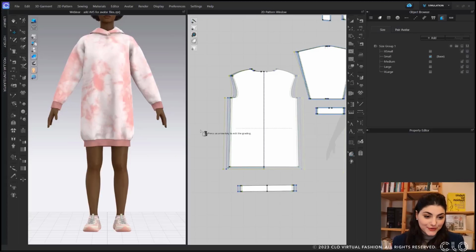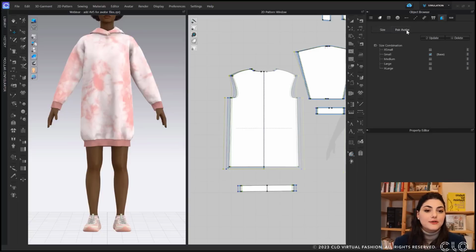We have included AVS file sizes for avatars when pairing avatars for grading. So this is a great addition, and it's super easy to do. All you have to do is go into your grading tab here, and now I can go to pair avatar. And the steps are very similar to just pairing an avatar. So I'm going to hit update. You can see I have all the avatars here and everything.